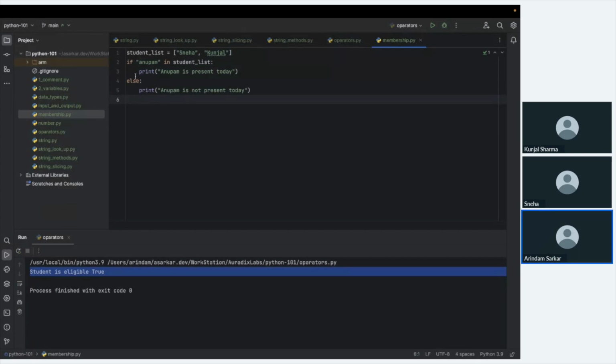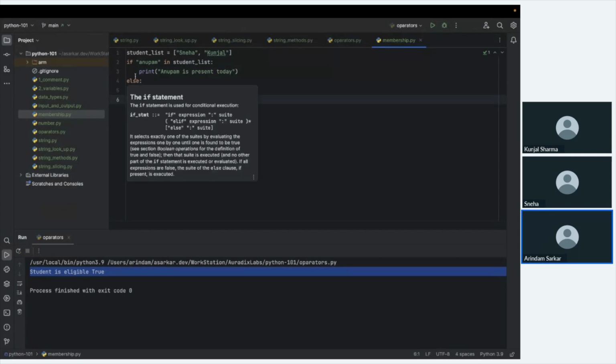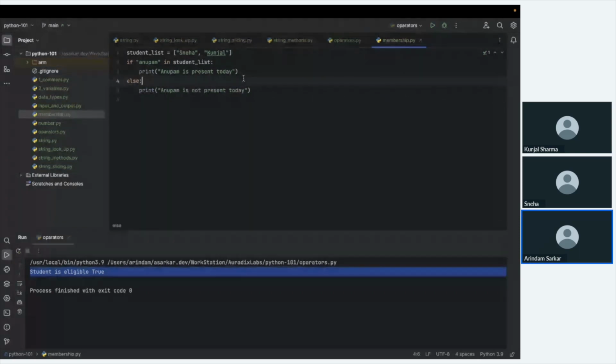So here I am just giving an example to show the use of in. What in does is, I have a list, and it checks whether this value is in this list. This will give you a boolean value, true or false. If Anupam is found in this list, it will be true. So if true, it prints this. If false, it prints this. Okay, let me run this.